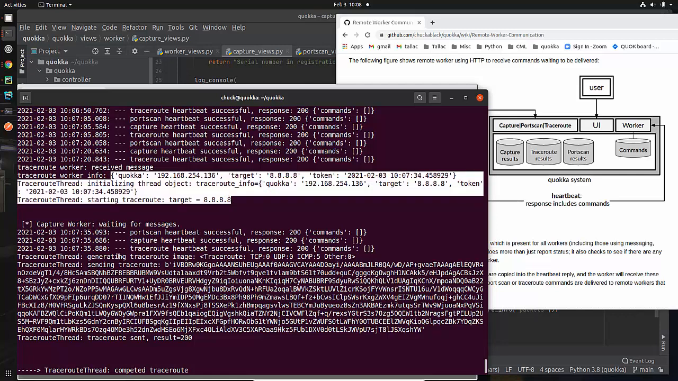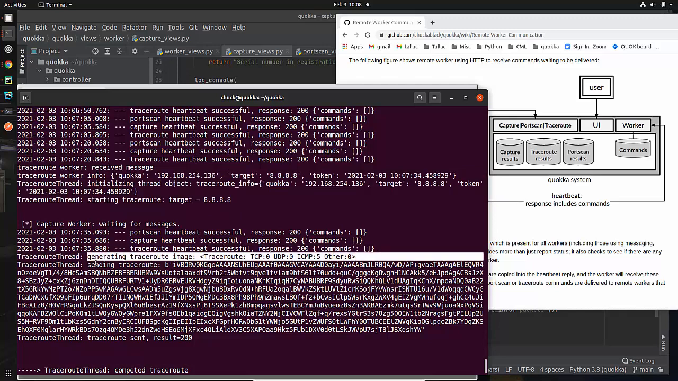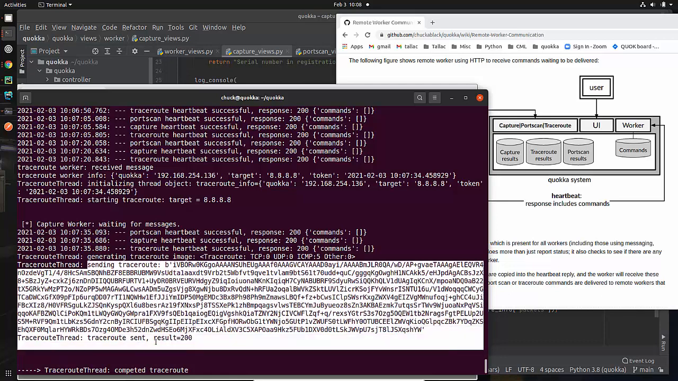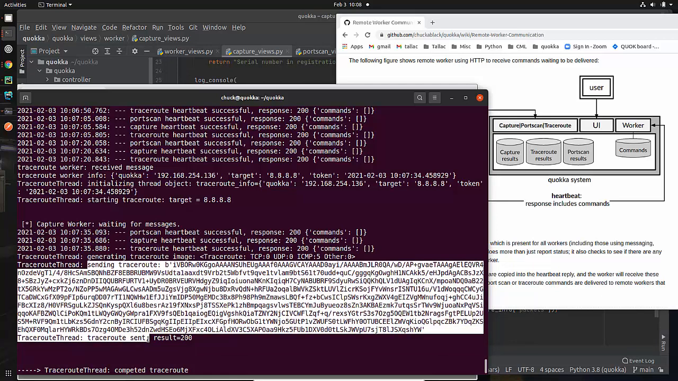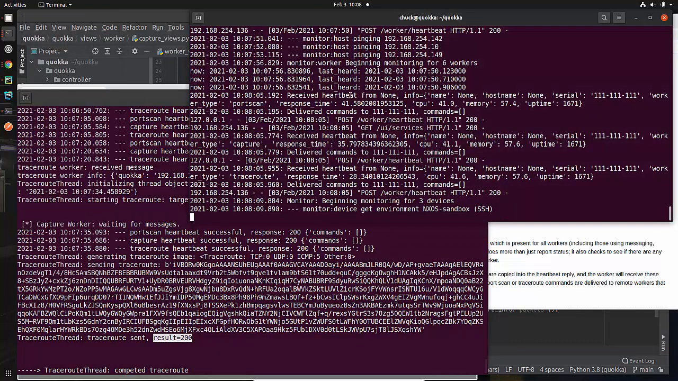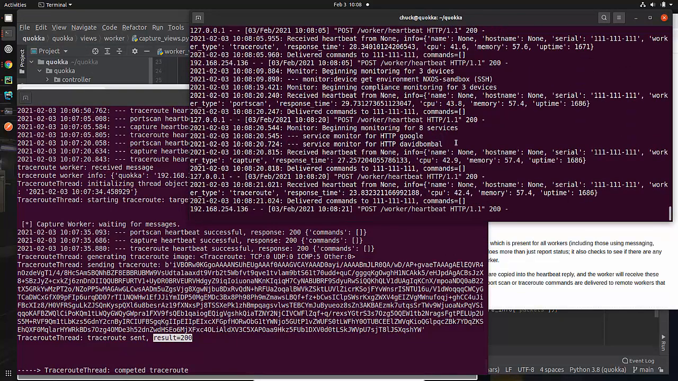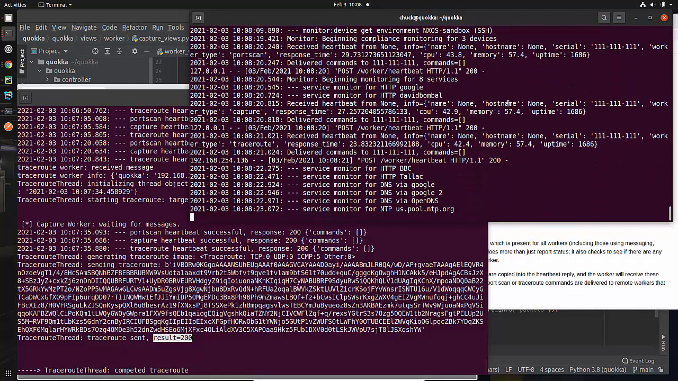I did my traceroute. I generated the image and then I sent it. This is what I sent in HTTP data. And here you can see my response. That's an HTTP response of 200. We're probably too late, but if I was to look over here, I'm not sure I'm going to be able to find it. Let me just scan it for a minute.